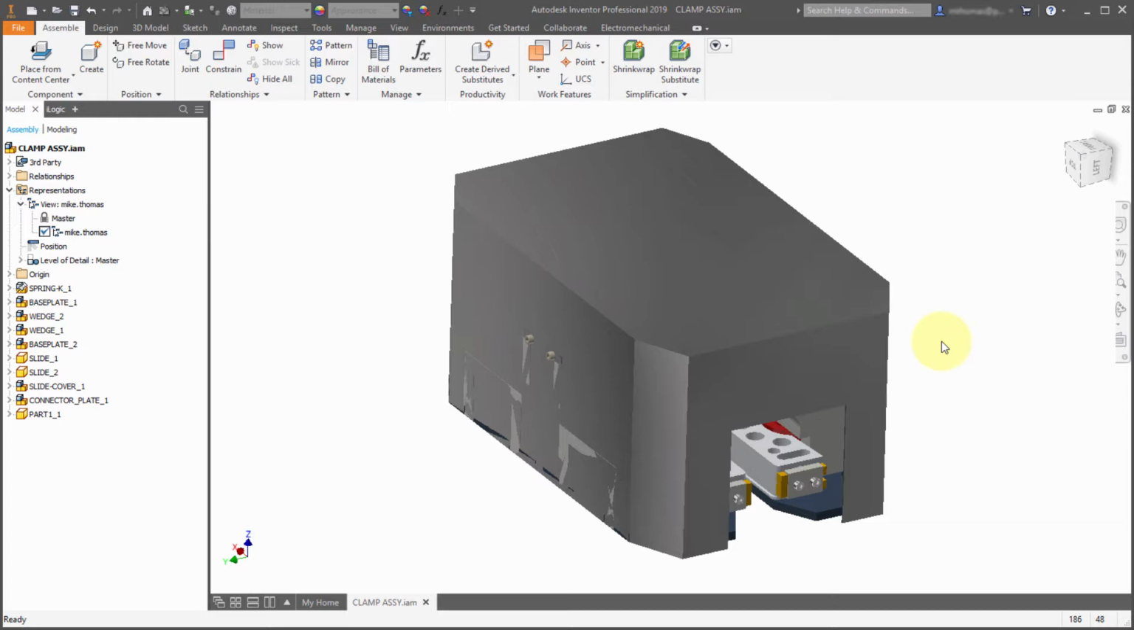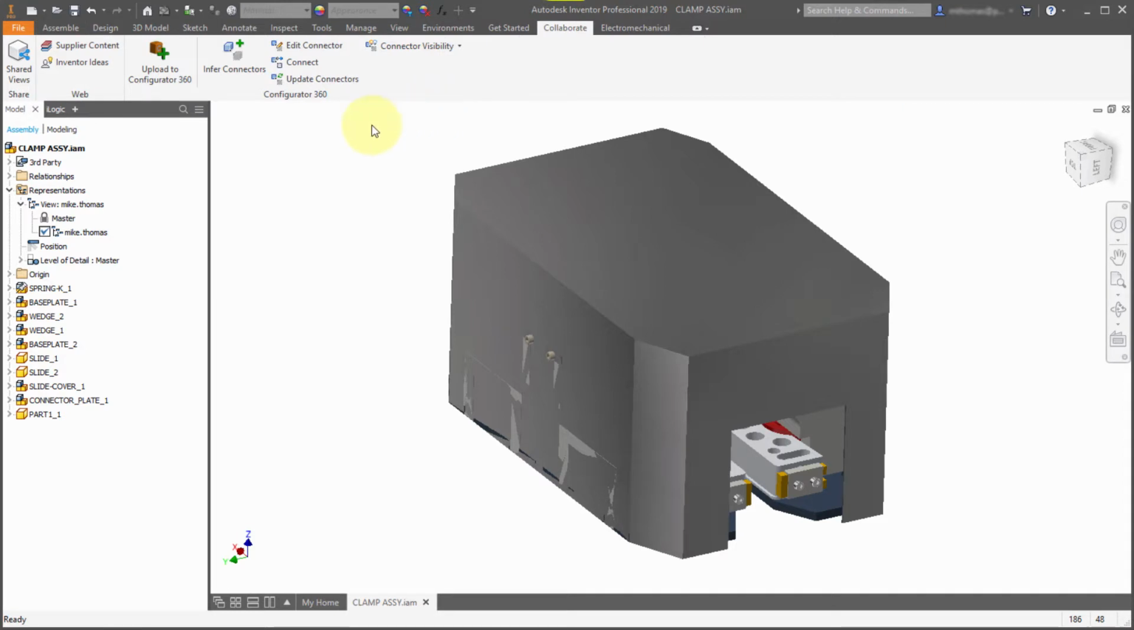Inventor past releases had similar functionality. What they've done in the 2019 product portfolio is standardize the shared view functionality. First off, I am already logged in to my A360, my Autodesk account. That's step one of sharing this. I'm going to go to the Collaborate tab and create a shared view. The idea is that it will take this data and create a visualization.